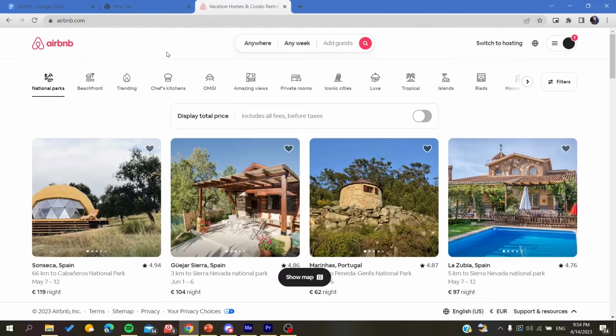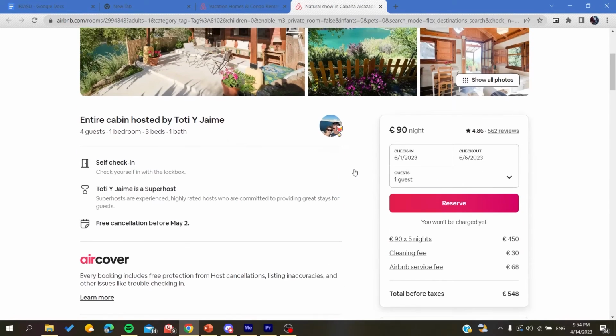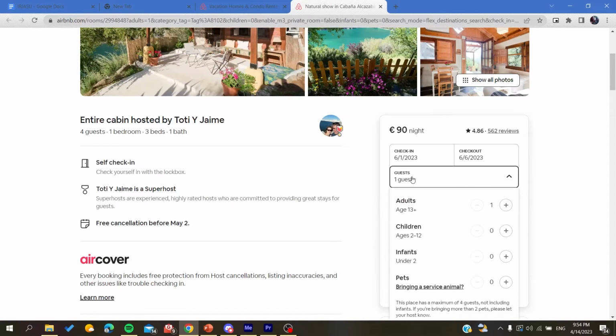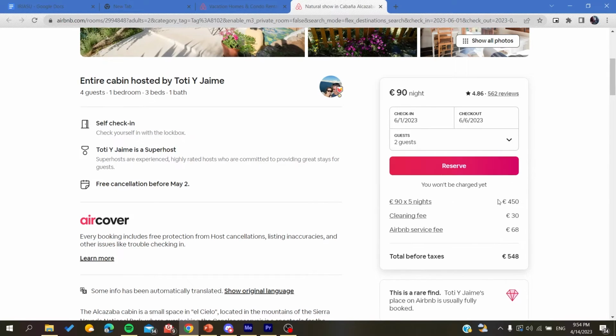After you log into your account, all you need to do is go to the trip where you want to add the guests. As an example I'm going to this trip, and here you will find an option for guests. We are going to click on it, and you are going to add the number of guests and their type, so either they are adults, children, infants, etc. After that all you need to do is close and then reserve.